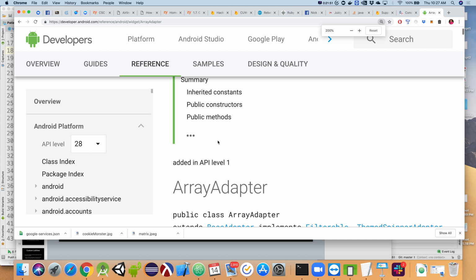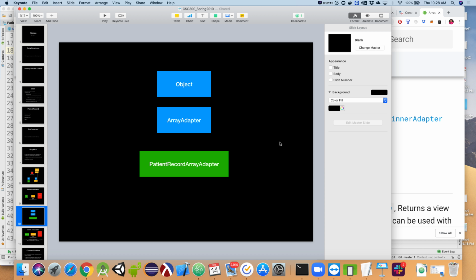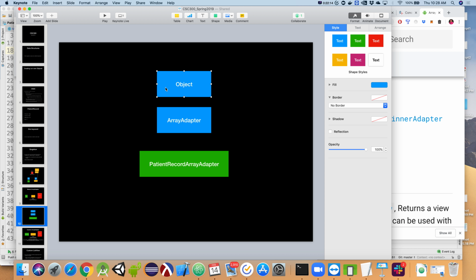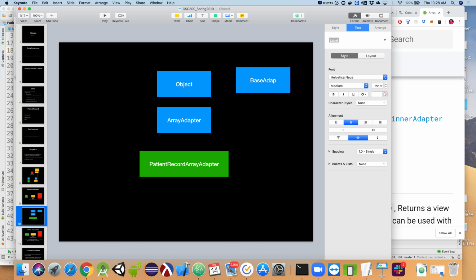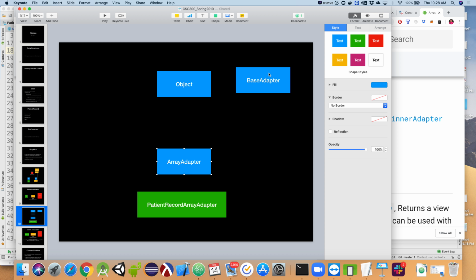Yeah. So an array adapter, and this was that generics thing I mentioned. It could take in any type. It doesn't have to be a string, but you'll still have to rewrite the get view in order for it to do it correctly. But an array adapter is actually a base adapter, which is actually an object. So if we were going to correctly draw our picture here, there's actually one more level in here that we had nothing to do with. A base adapter.